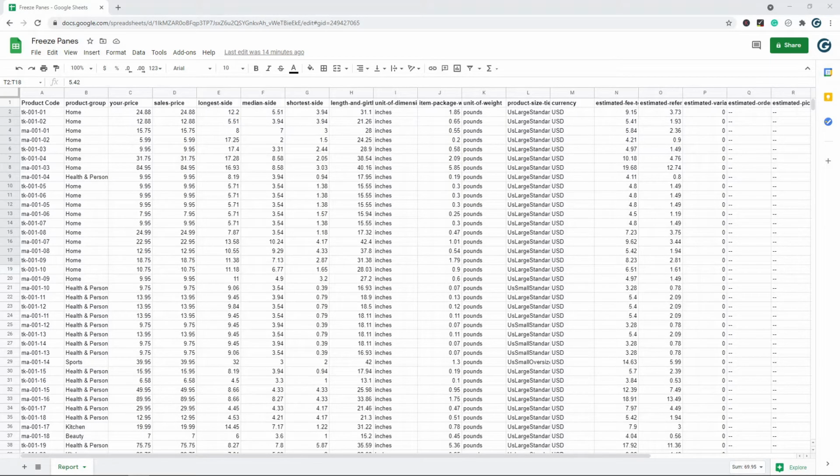In this short video, I'm going to be covering the freeze panes tool in Google Sheets. This is one of the most useful tools that you need to know if you're a beginner at Google Sheets or any kind of spreadsheets, whether you're using Excel or whatever else. Freeze panes is something I use every single day.